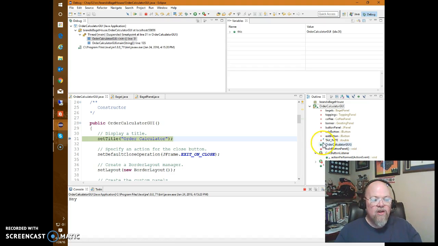Now if we look right here, you'll notice that we have an F next to tax rate. That F says this is a final, that is a constant. And notice that we have a C next to the green ball. If you see a C next to a method, that says that is a constructor.